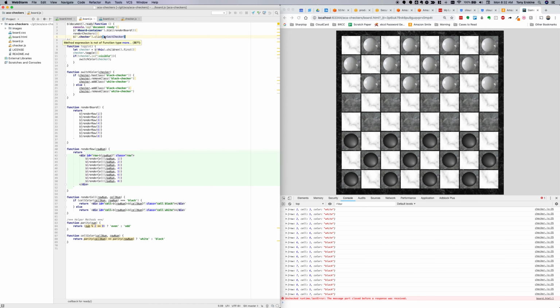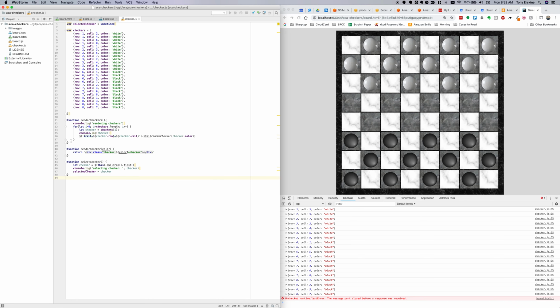But with that said, if you think about it though, every time you render the checkers, and that's what we're going to end up having to do is render the checkers over and over. Every time you render the checkers, you're going to have to add the click handler back. So that might be better just to be the last step in rendering the checkers, to make sure that that's happening at the right time.